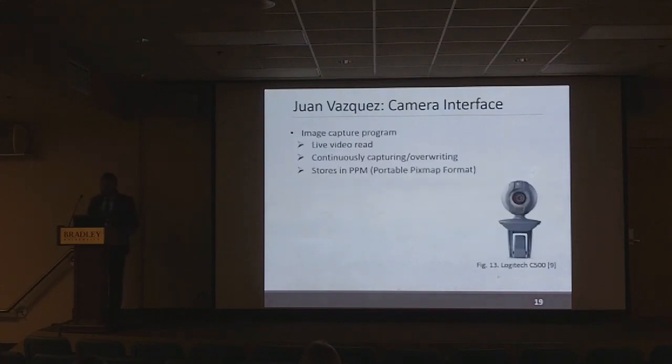So once I was able to pick a functions library, I then began working on the program in and of itself. The way the actual camera interface program works is that it is always capturing live video. So the webcam is always running once you run the program. But with that, it's continuously capturing snippets from that video and overwriting them. So it's taking still images from that video in spans of 3, and once it gets to the third photo, it then overwrites the first image. Now I store these images in a portable PixMap format, which is just a basic image format.